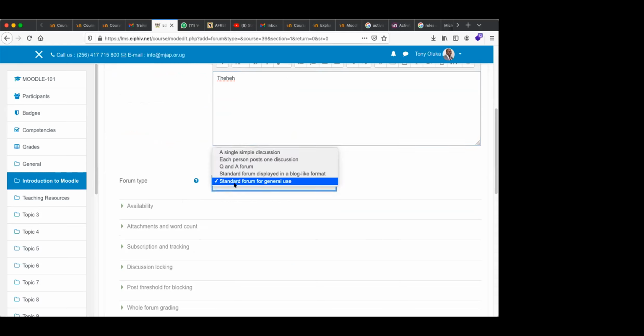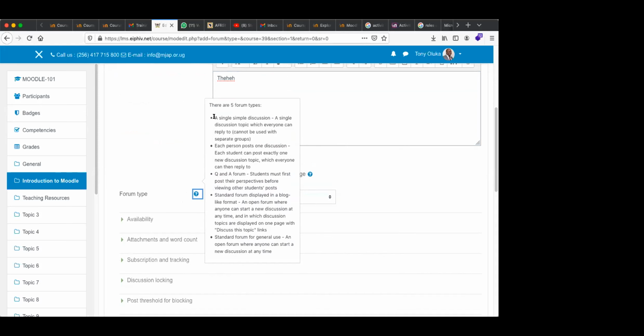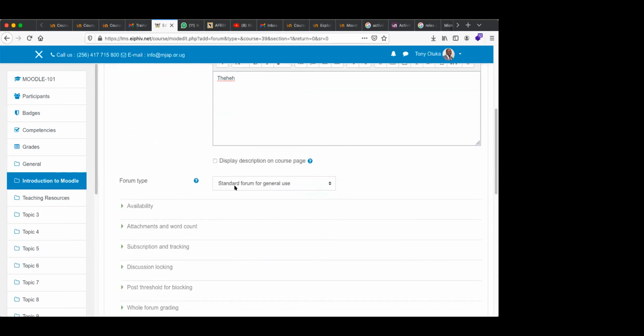I am not going to go into details of the type of forums, but we have very many forums. It's a simple, single discussion. And everywhere you see the i and the question mark, there is help. They will tell you what a simple discussion forum does, and give you help on all the different options that you have. You have each person posts one discussion. You have a question and answer forum, but I'll keep mine to standard forum for general use.